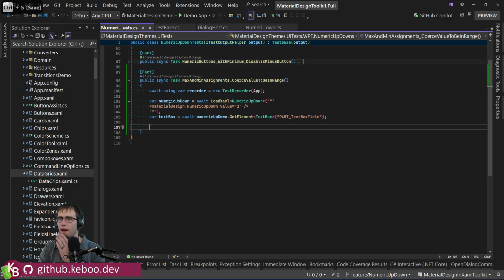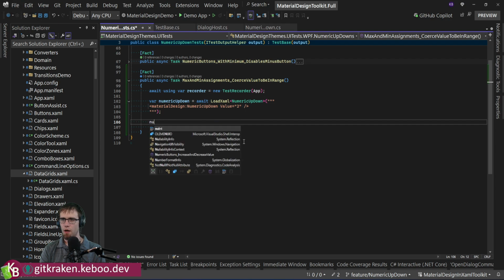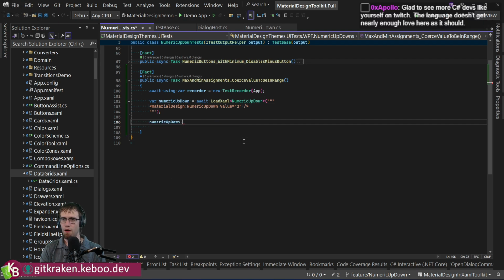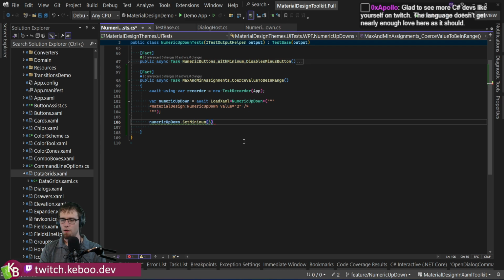Okay, so we have the numeric up down. I don't think we need the text field because we want to just act on the values itself. Okay, so step one. We want to do numeric up down minimum. And we want to set the minimum to be, let's do 3.